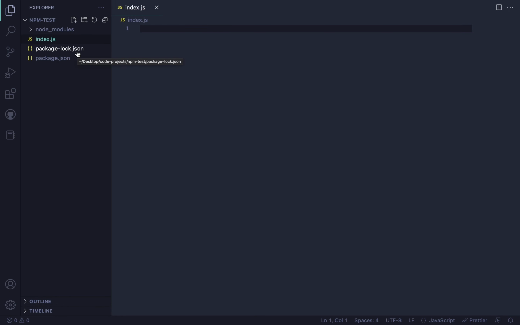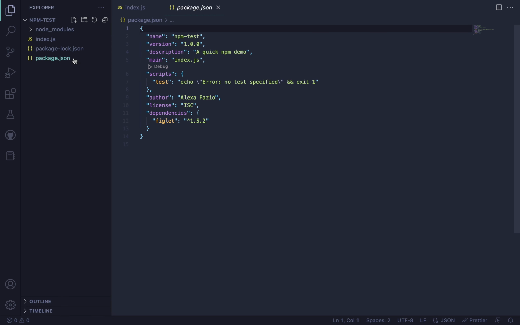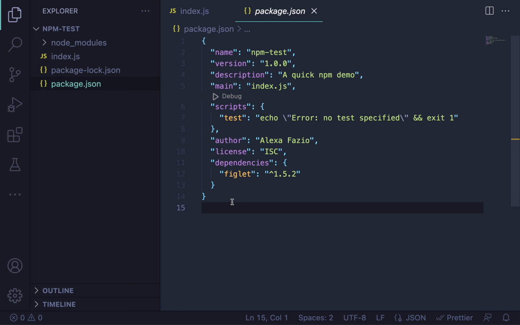as we installed Figlet. Let's start with the package.json. So this was generated after we ran the npm init command. And as you can see, it's a JSON file. JSON stands for JavaScript Object Notation. It's basically a way to format information. And this lists all the information about our package. Let me just make this bigger.